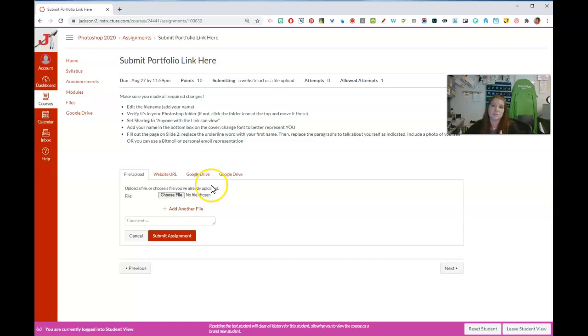What I would suggest that you do is go ahead and make a folder for my class, put everything in that folder, and then go ahead and set that folder. Right-click the folder and set it to where it's shared with me. That way, worst case scenario, it's shared with tskinner@jackson.k12.mo.us. That one will connect you to me.